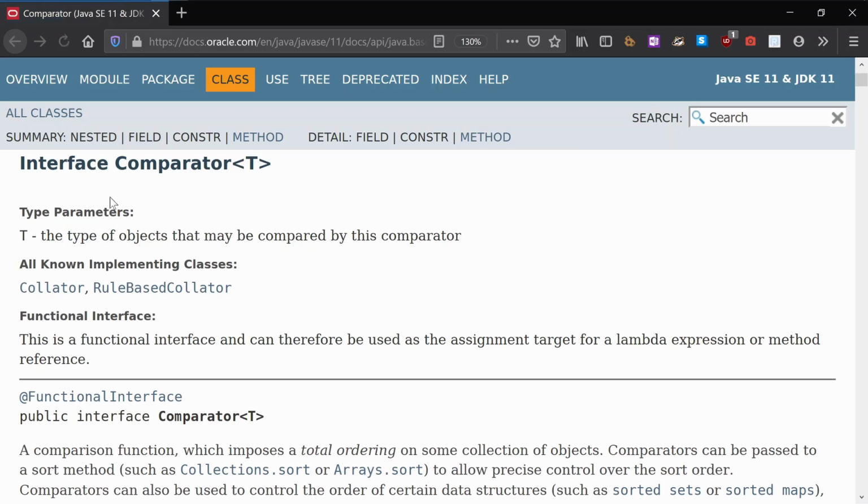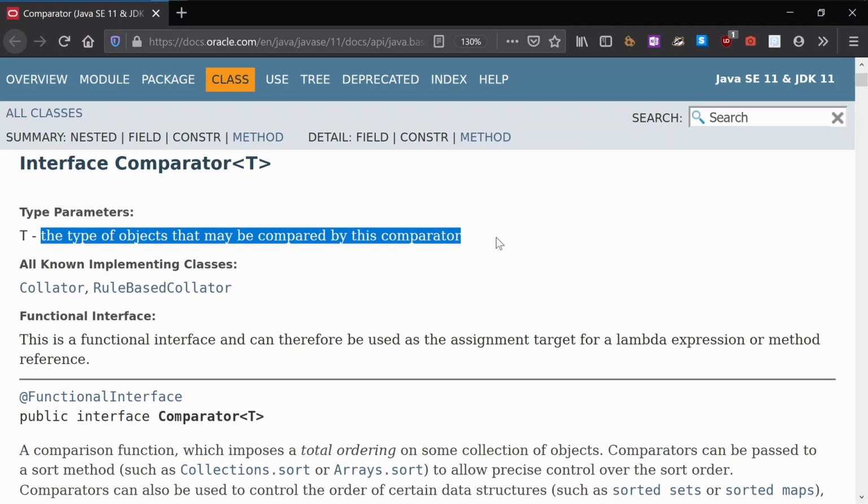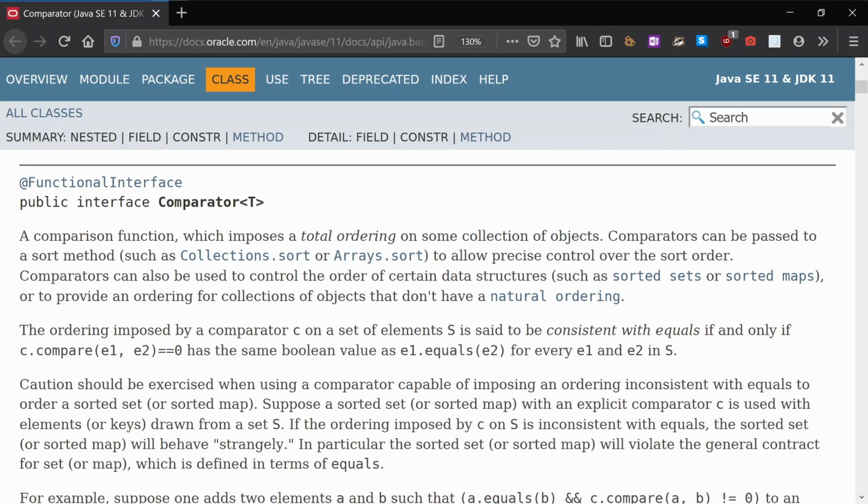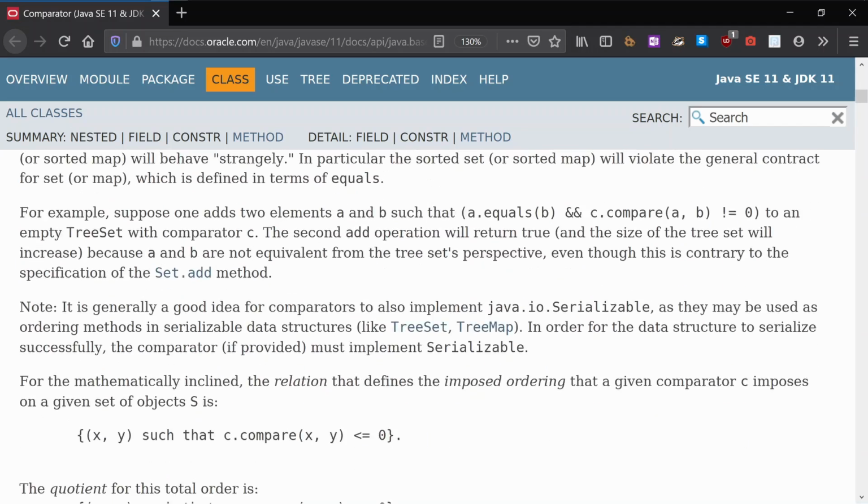Okay, we've got our interface Comparator. The single generic type is the type of objects that may be compared by this comparator. And we see how the comparator describes a comparison function that imposes a total ordering on some collection of objects. You can do a little bit more reading on your own if you'd like to know more details.